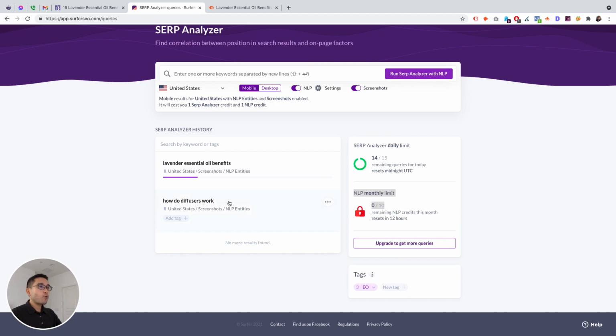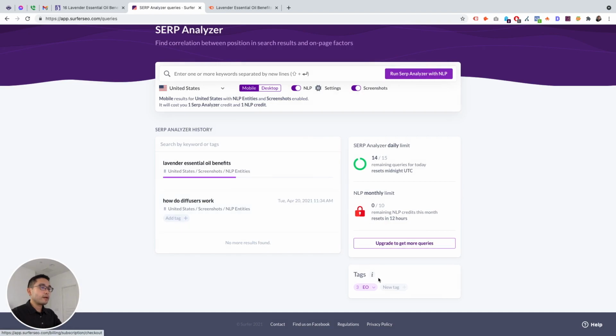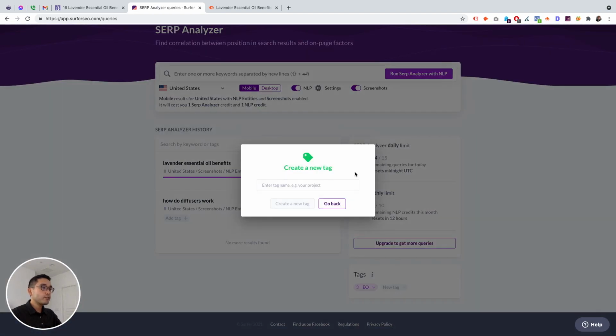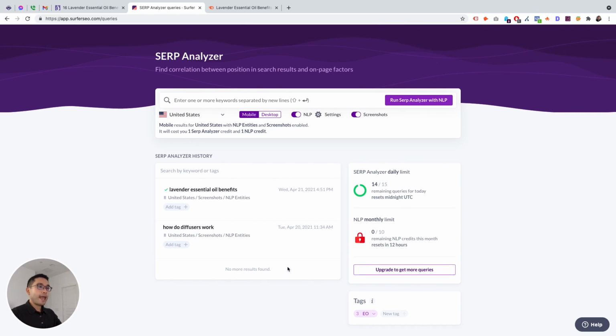And you can also organize all of your SERP Analyzer history by tags. So you can add a tag here if you want to, or you could create a new tag if you would like, just to keep yourself organized. If you have a lot of clients, maybe you could designate a specific tag for a specific client or however you want to organize your workflow. Okay, so it looks like it's done and it's right here.